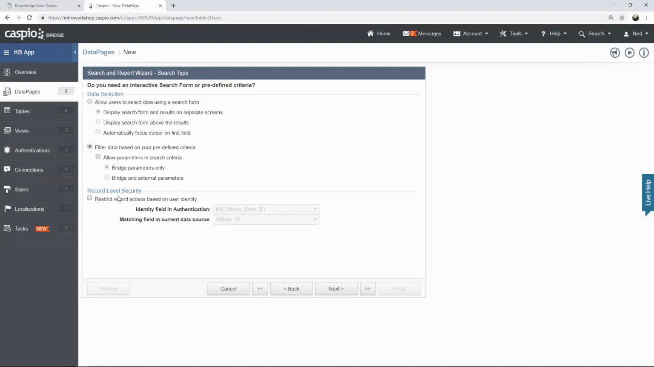Record level security is very important. Make sure you check this box and make sure you select user ID from the second drop-down, because what this is going to do is when a user logs in, it's going to verify their ID from the authentication table and filter out the results that only pertain to that user's ID. So you want the user ID from the related table and you want the user ID from the authentication table.